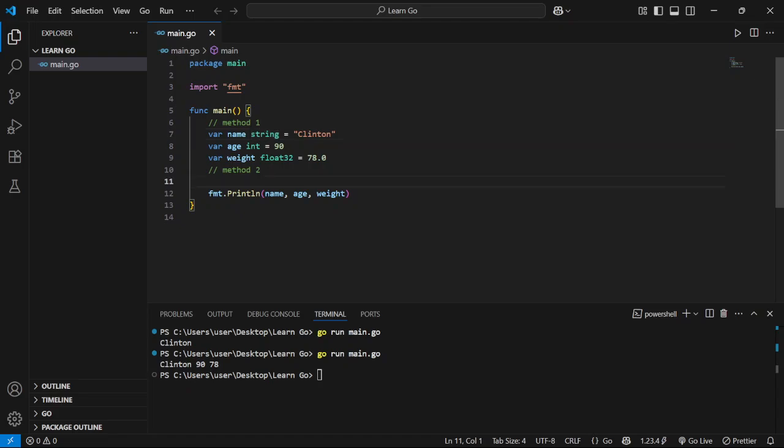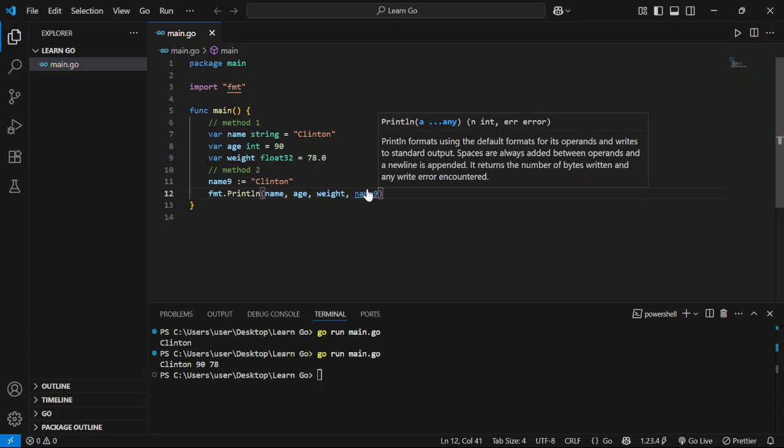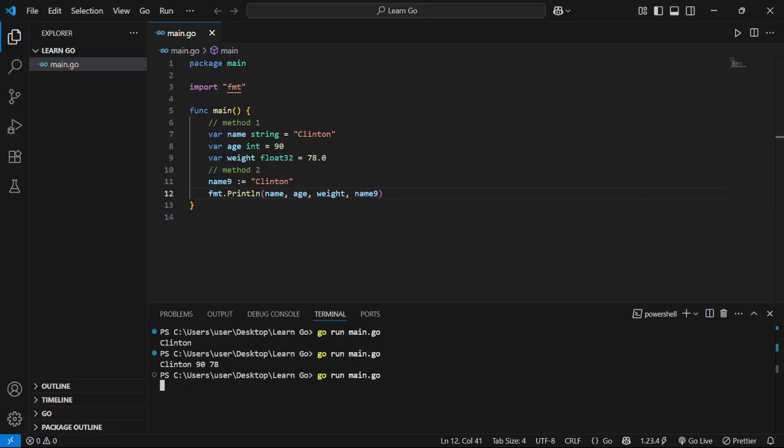And then method 2, you're just going to use the shorthand method. So you can just say name, let's say name9, and then you just use this :=, Clinton. This is the shorthand method. So you can just come and print it here as well. Just say name9, and then you can print this. You should be able to see it here, Clinton.